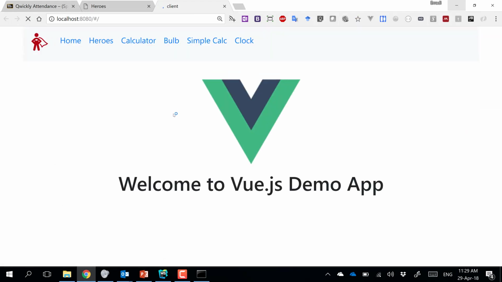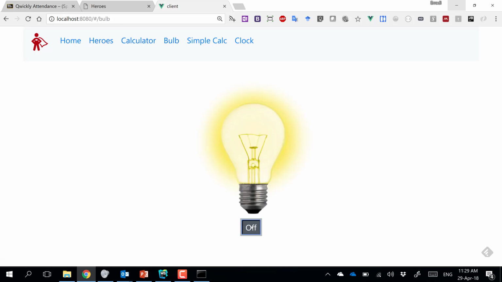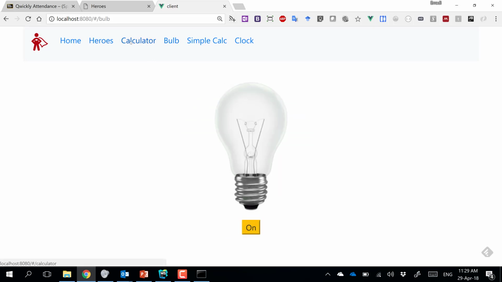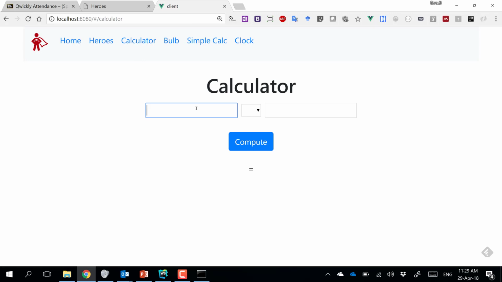Here is the Vue.js based application. This is based on Vue.js. Exactly the same behavior, but using Vue.js. And you will see the power of this as we move forward. Very, very powerful frameworks. Makes life much, much easier compared to using plain JavaScript.